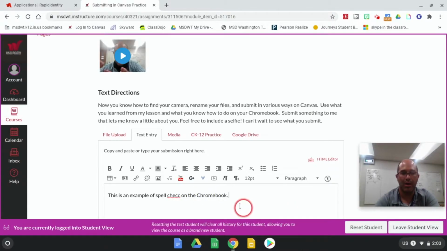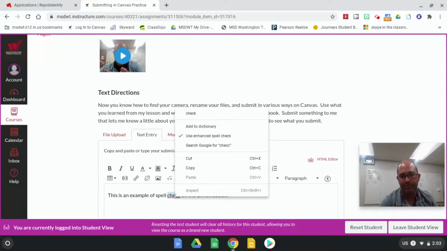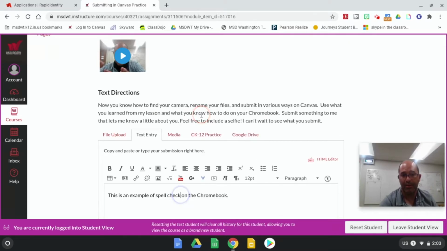Okay. So as we see, by default, Canvas lets me know that check is misspelled. So I'm going to have my cursor by the word check, and then I'm going to use my two fingers and do a two-finger click. And now it tells me that check is spelled this way. There are other options as well, but it's a two-finger click on the mouse track. Okay, I hope that helped.